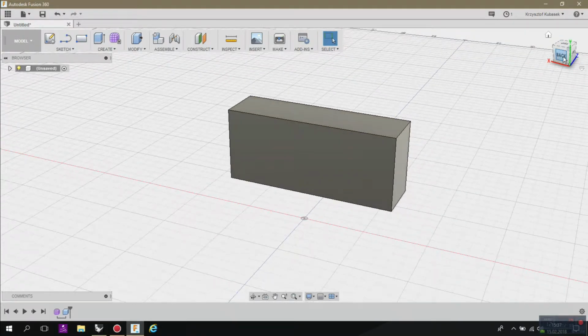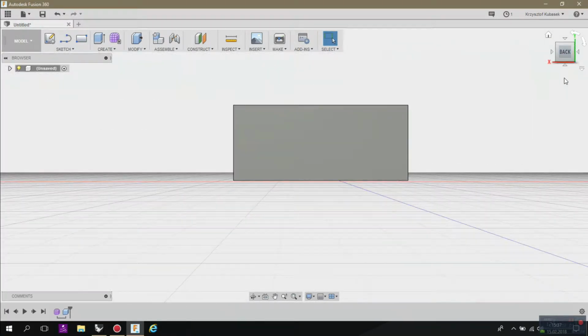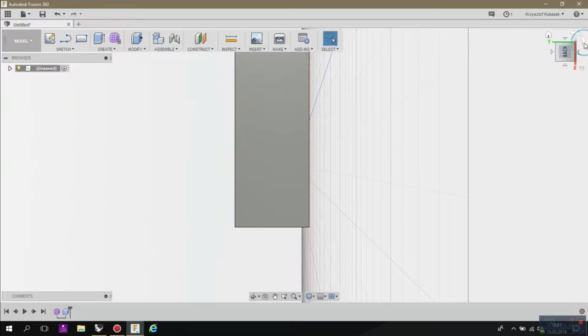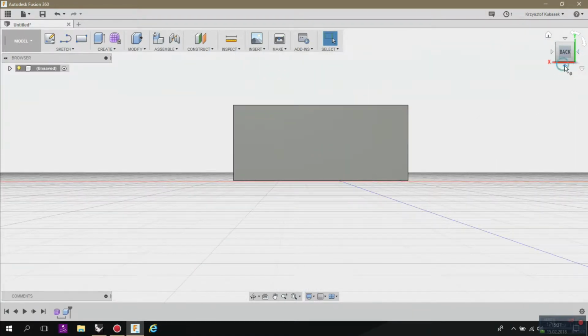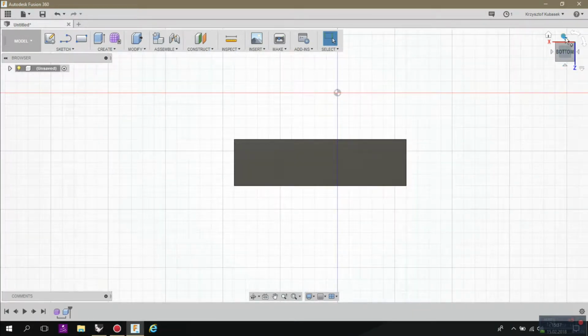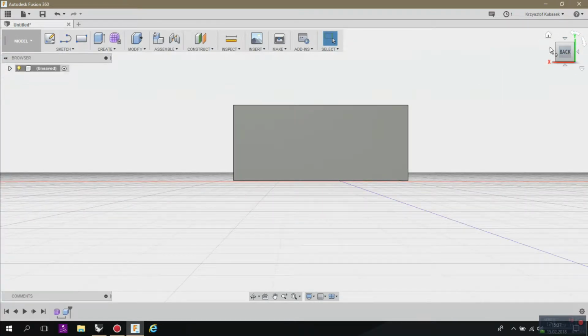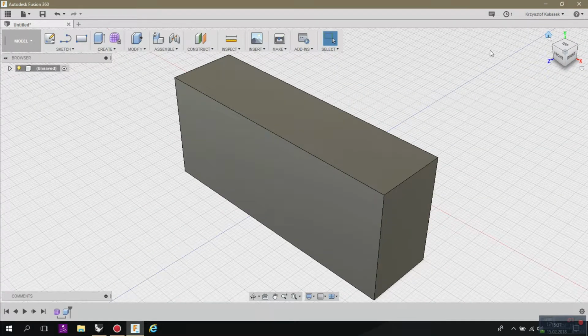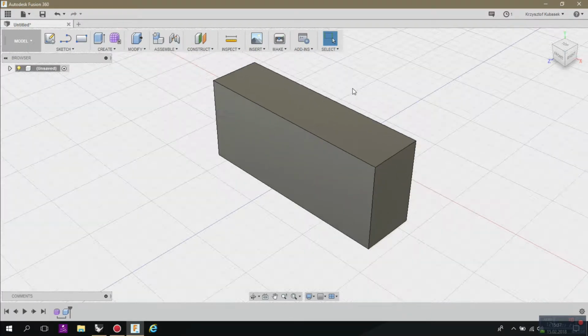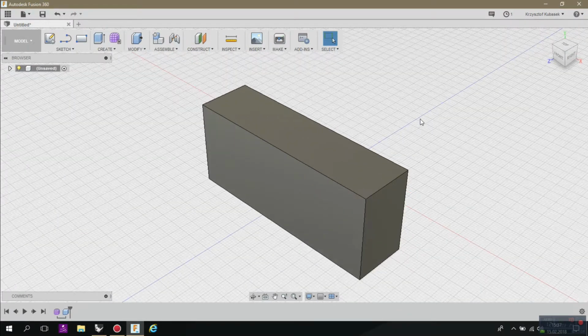If you double click on it, it goes to that view centrally. And you can turn it upside down. You can see it from the bottom and change. This is a very cool feature of Fusion. If you want to see it from the home view, you just press home and you've got it back to the beginning of the designing.